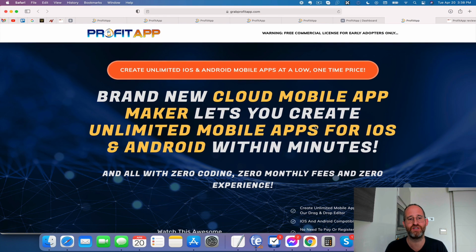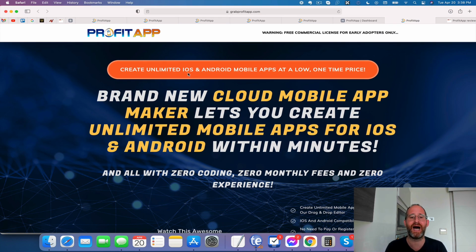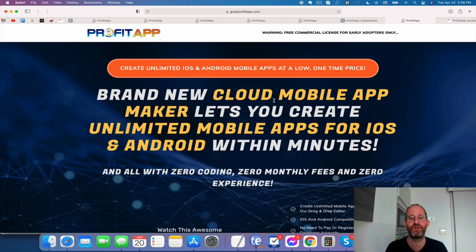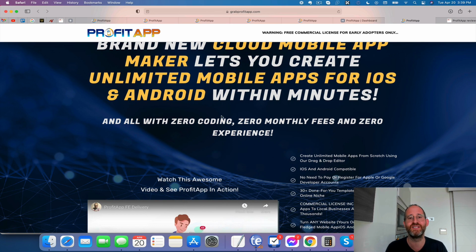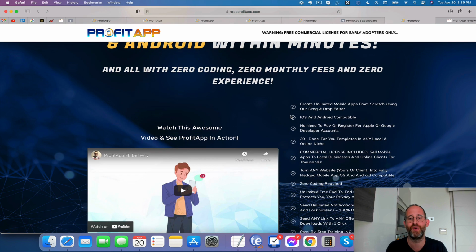Let's take a look at the sales page here together. It says create unlimited iOS and Android mobile apps at a low one-time price. Brand new cloud mobile app maker lets you create unlimited mobile apps for iOS and Android within minutes, and all with zero coding, zero monthly fees, and zero experience.